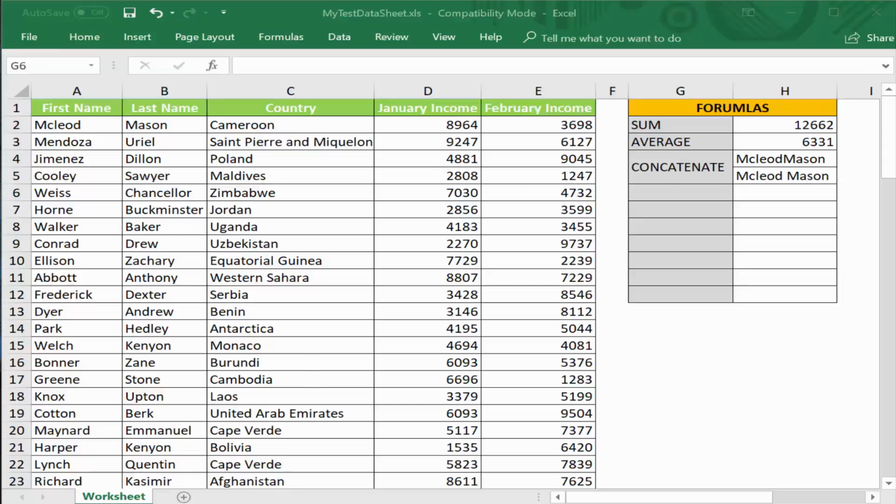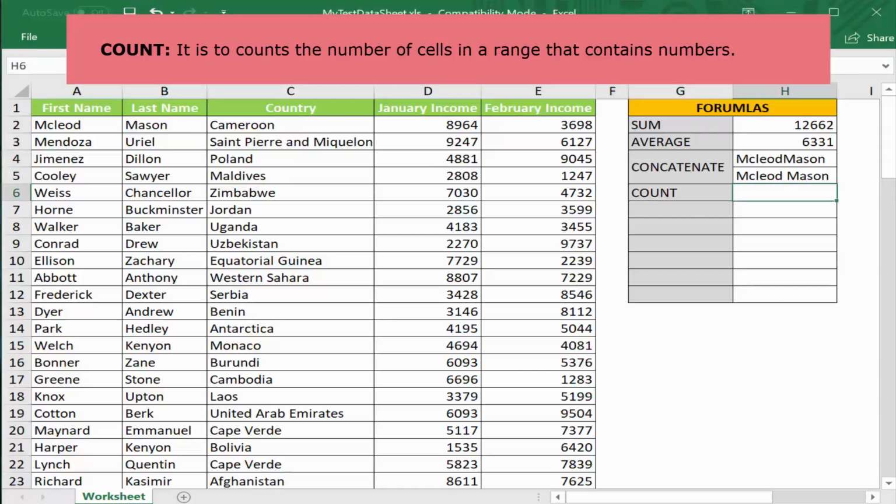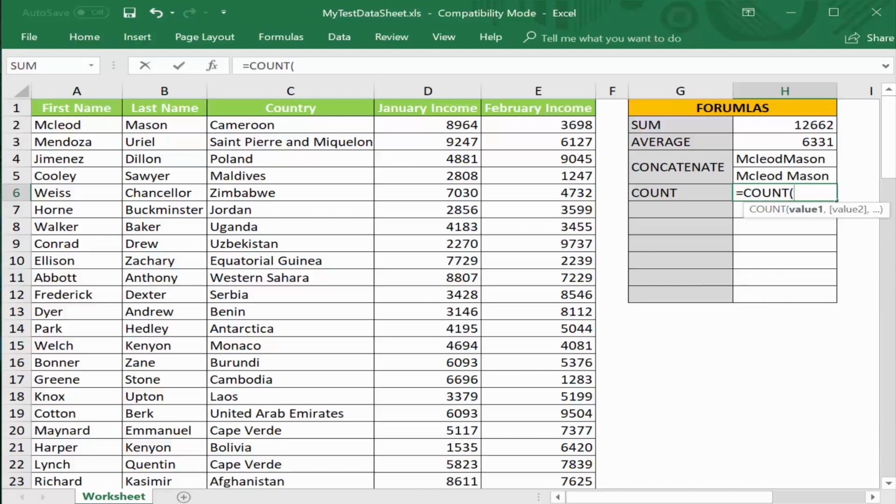Let's move on to the next formula, that is count. Count function is to count the number of cells in a range that contains numbers. Let's see it in action. Is equals to count of, you can pass values. Here I'm going to pass 9, 8 and I'm closing this. Let's see the count of 9, 8. As I said earlier, count is to count the number of cells in a range that contains numbers. Here I am stressing that contains numbers, which means cells contains numbers. So here I have passed two values that contains numbers. So it shows count is equals to 2.